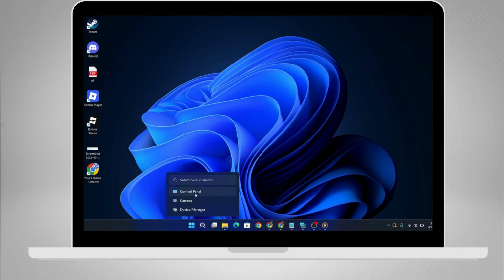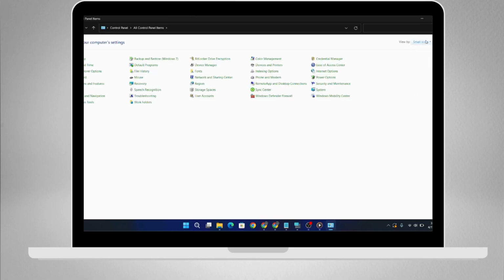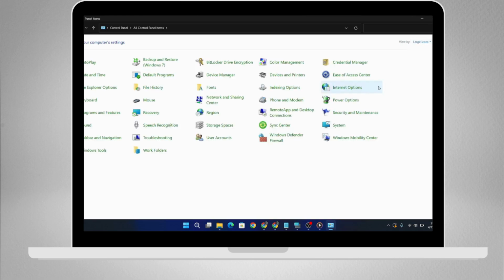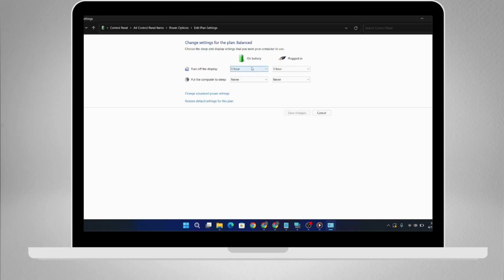First, open the search bar and type Control Panel. Now click on Control Panel. Once it opens, change the view to large icons so all options are easy to see. Now click on Power Options. Here you will see your current power plan. Click on Change Plan Settings next to Balanced.